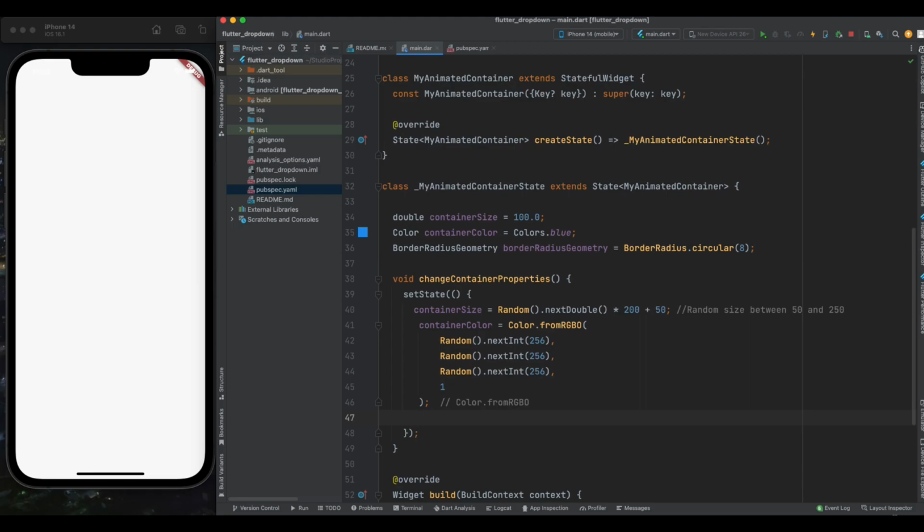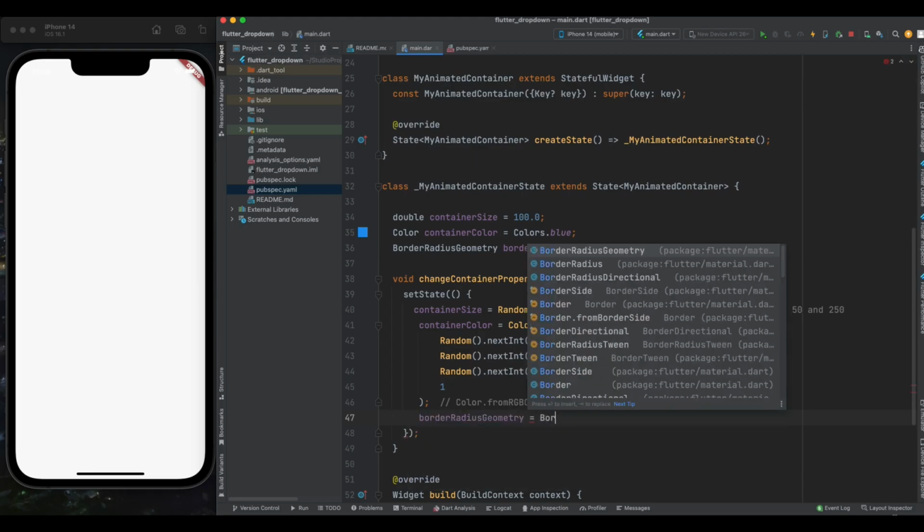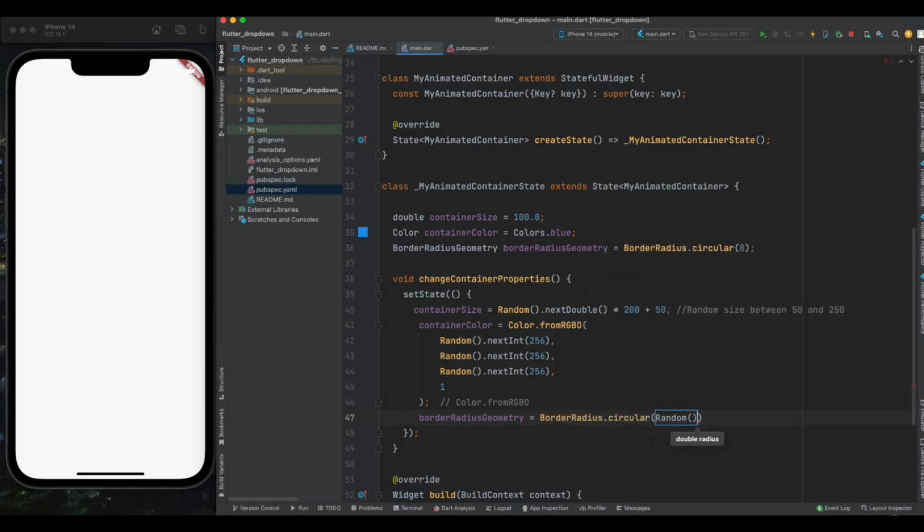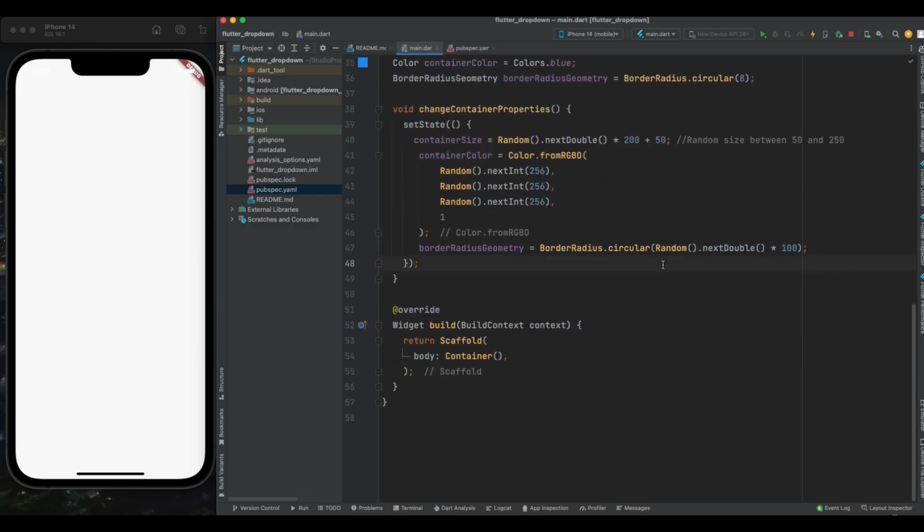Now for the last part, border radius, we will again use the Random class with the nextDouble function, and then multiply this value by 100, so now we will have a value between 0 and 100. And that's it, my friends.